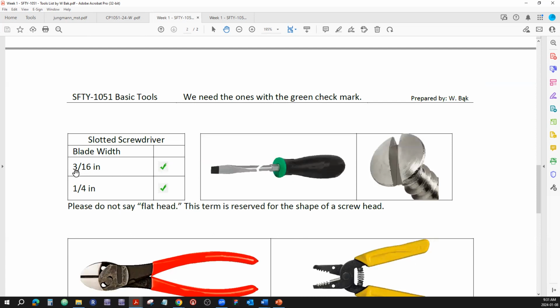Slotted screwdrivers, 3/16 of an inch and 1/4 of an inch. That's the size of the tip here. Here is the screwdriver head. Here is the footprint of that. Is this a flat head? No, it's not, because it's not flat, right? But it's a slotted screwdriver. Now, just these two, the 3/16 and 1/4 inch. Put it in simple terms, as far as what we are used to, as far as sizes of the screwdrivers. This is the slightly bigger one, and this is the slightly smaller one, all right?